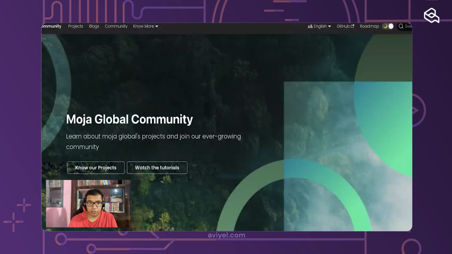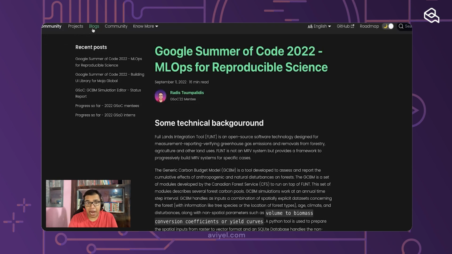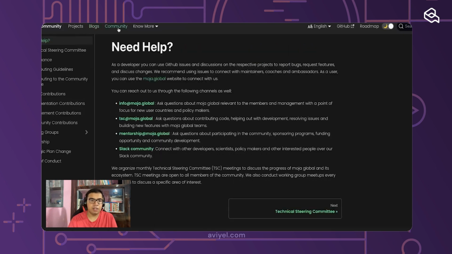One of the good examples where I can showcase how we have implemented this in the past is the Mojo Global's community website. So over here, you can see that we have project-specific documentation inside a specific page called projects. We have then some branded content, which is in the form of blogs. And this is what we use for creating a certain degree of outreach for the Mojo Global community.